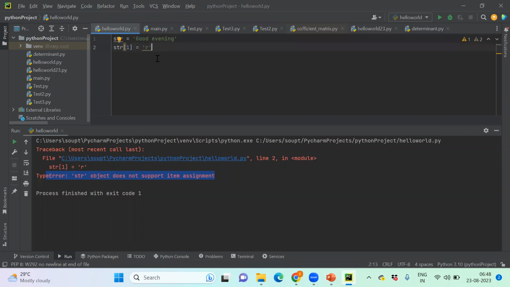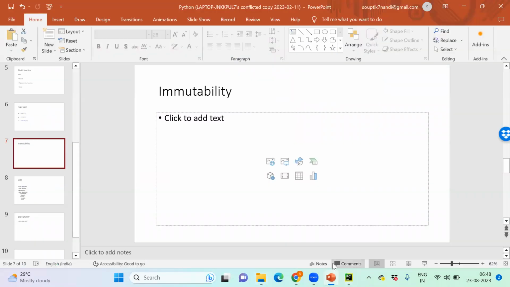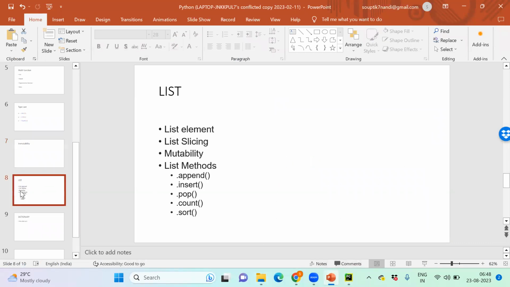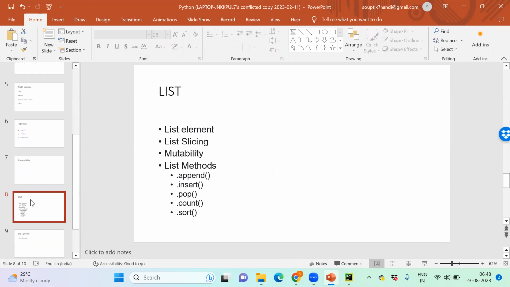I can create a new string, updating this thing as R. That is possible. But within the same string, I cannot update any element. That is the concept I want to say. So those are all about string and immutability. I'm going to the list. It's a very, very important data type. Now we are just entering the array kind of data types.